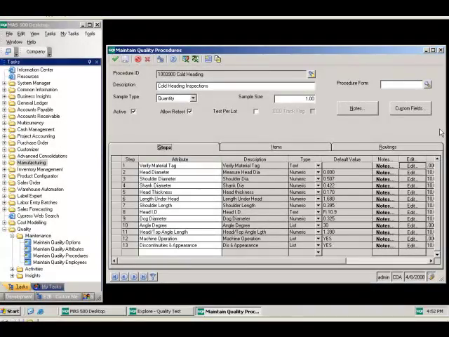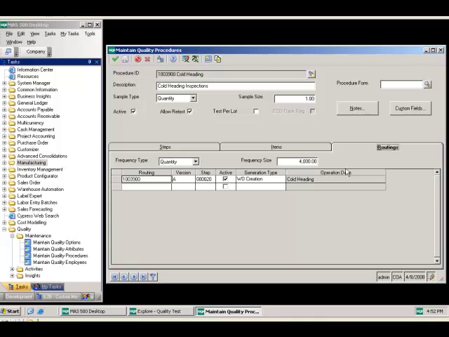Quality procedures that are defined for routings are created in much the same way. I would list on the left side all the attributes that would apply to the test. Then I would come over to the Routings tab and enter in the routing, the version, and the step, and whether it's active or not. Now this procedure could apply to multiple routings, versions, and steps out there, so you can enter them all in the same screen here.